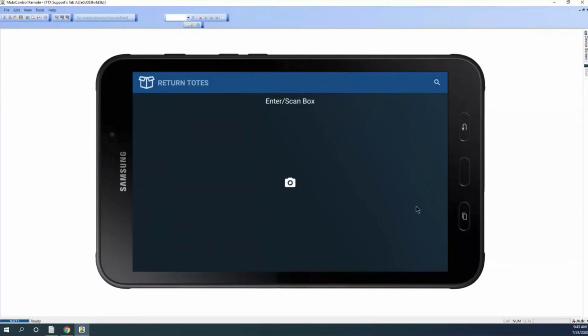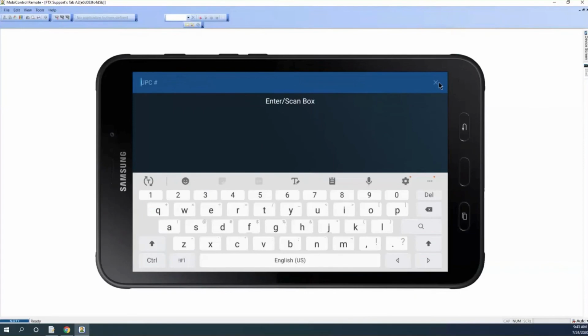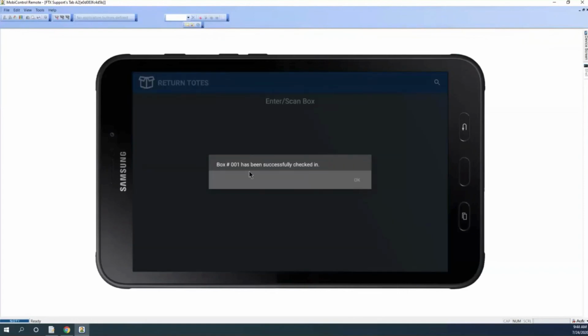So all you do for return totes is you scan your UPC that's on your tote. And if for some reason it can't scan, you can always come up here to the magnifying glass, click on it, and you can actually enter your tote number. So this tells me box 001 is successfully checked in.